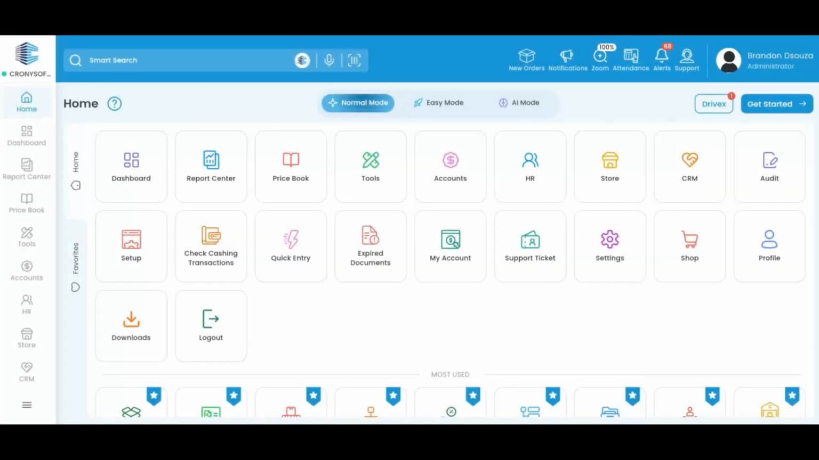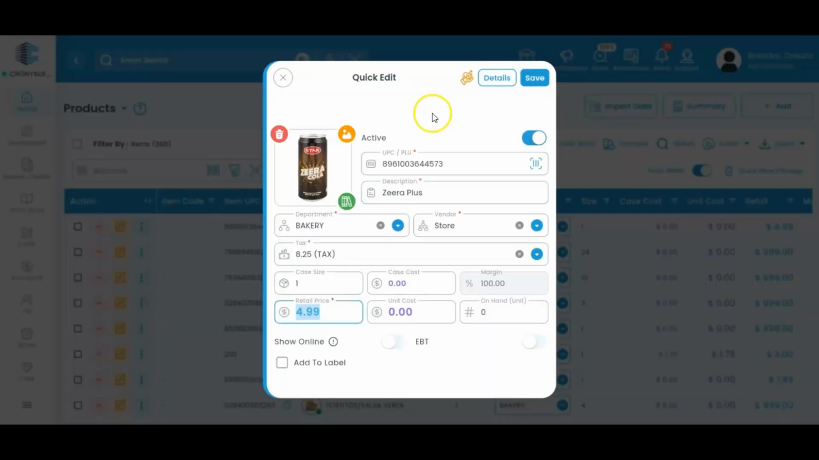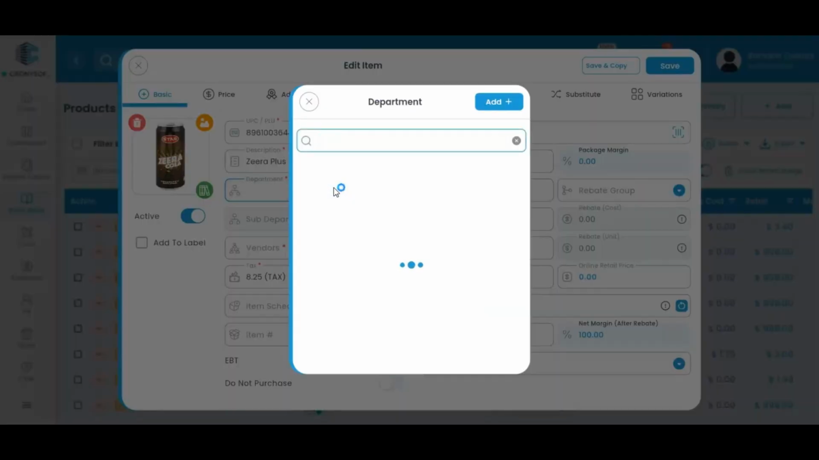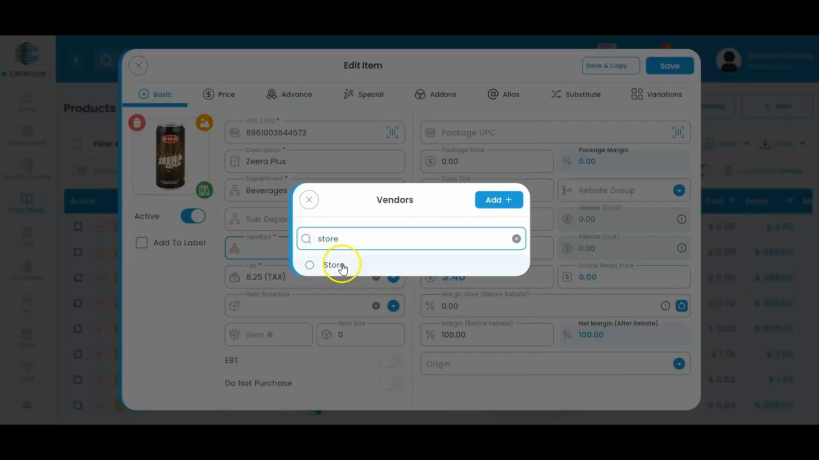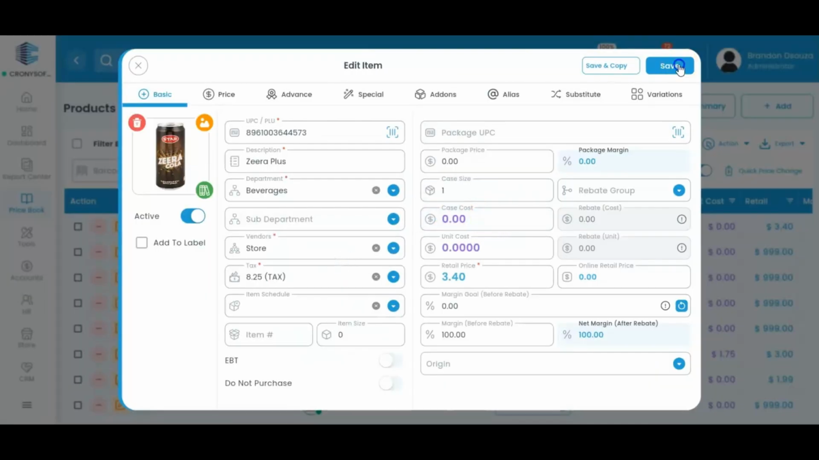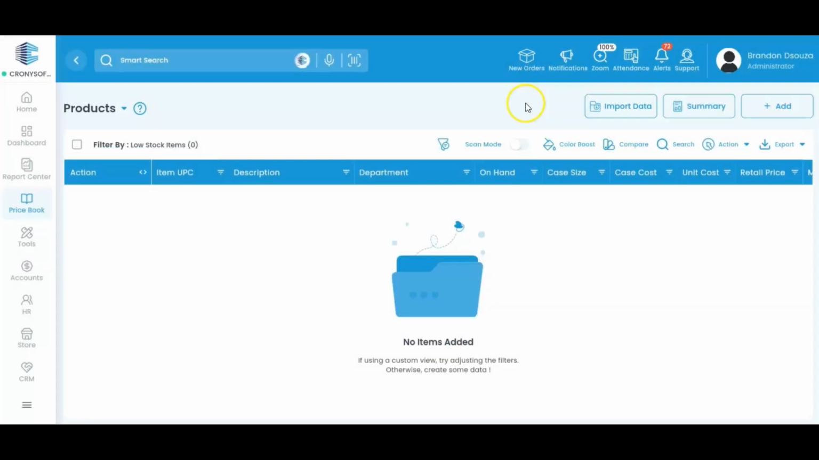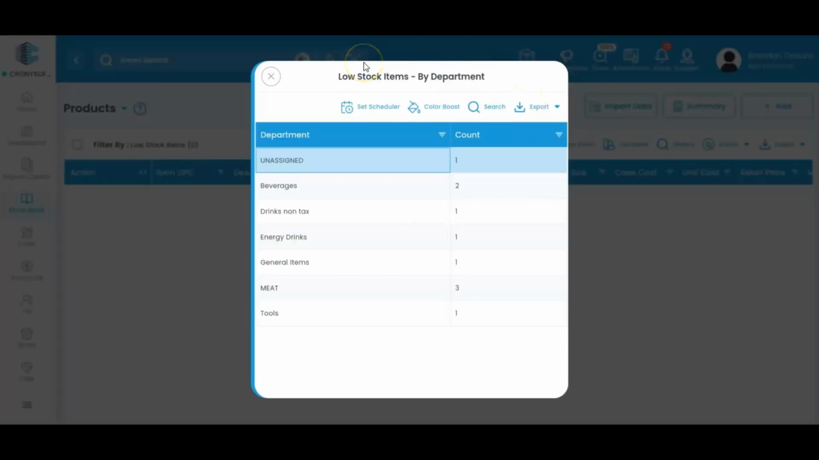Here are some best practices when managing products. Always ensure product details like UPC, price, department, and tax are accurate. Use consistent naming conventions for easier searching and reporting. Regularly review and update product pricing and cost values. Assign the correct department and vendor to maintain proper organization. Use filters and summaries to monitor your product data efficiently. Following these practices helps maintain clean and reliable product data.